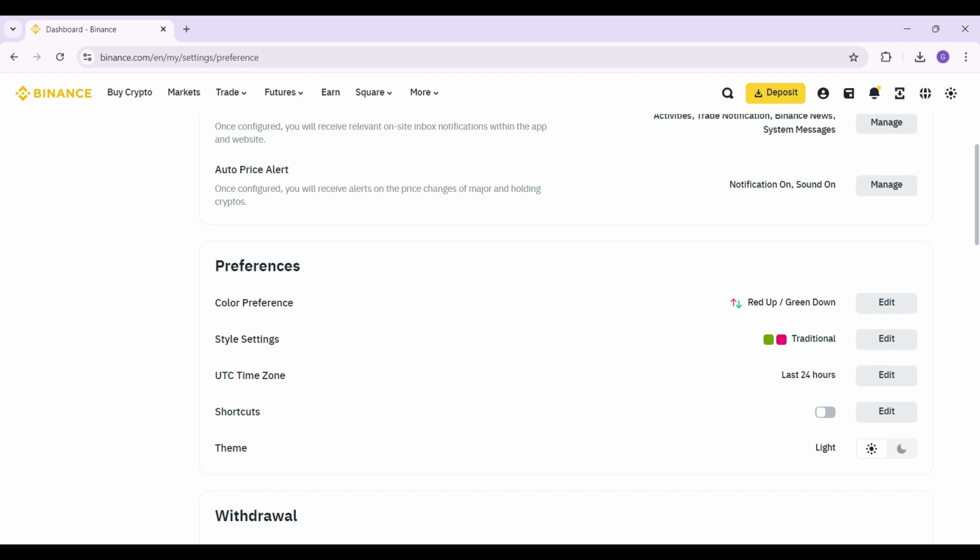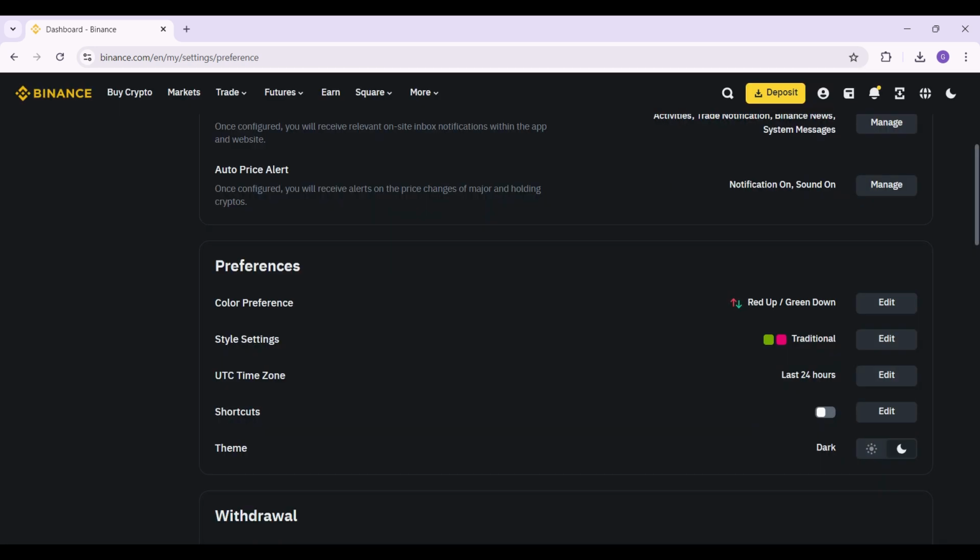That is it. Do note from here you can also select the UTC time zone, enable or disable shortcuts, and simply change the theme. You only have to look at the buttons on the right. That is it guys. That's how you change your preferences in Binance.